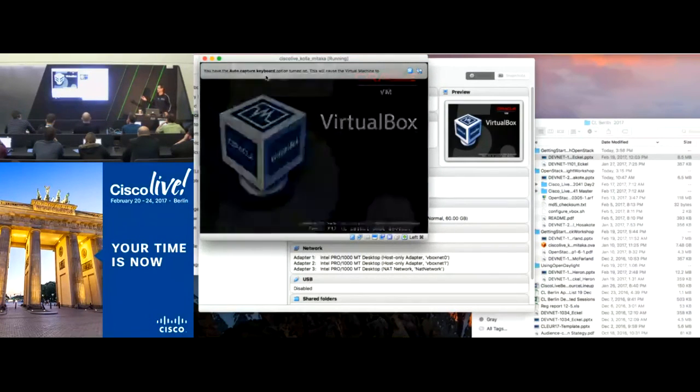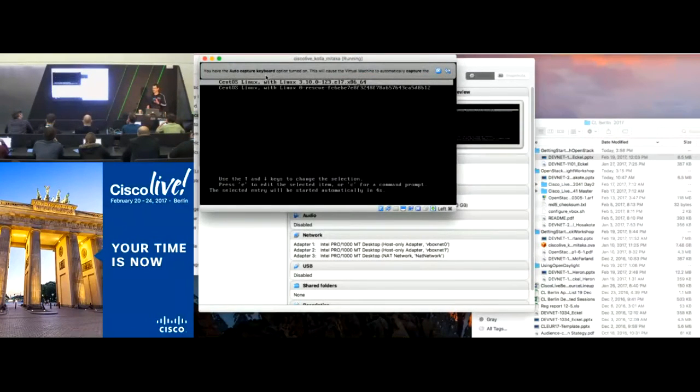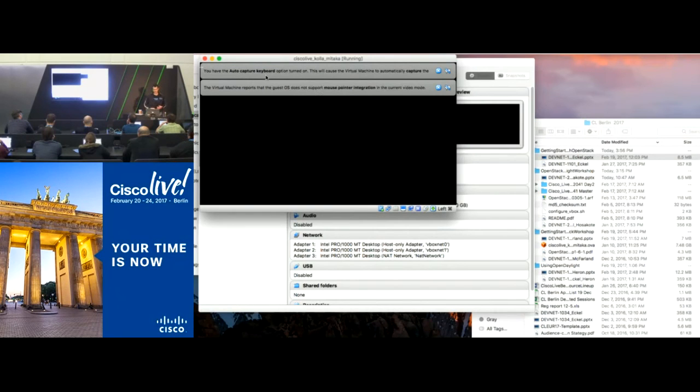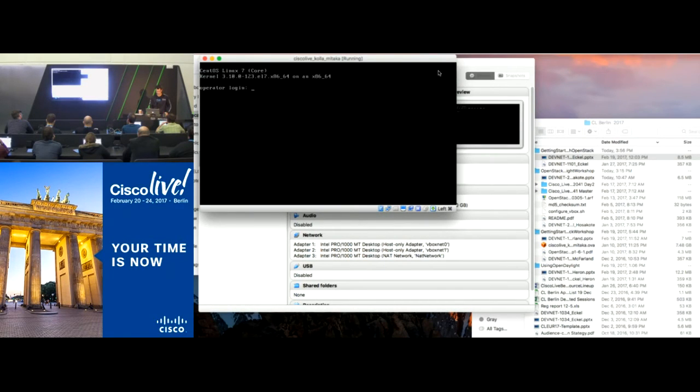And now this is my VM that has my OpenStack deployment in it, deployed using Kolla, starting up. So it should only take a minute or two. So I decided to really take some chances with the demo and just do everything live and hope it works out OK. So we'll see how far we get. OK, so fortunately, it starts up pretty quick.